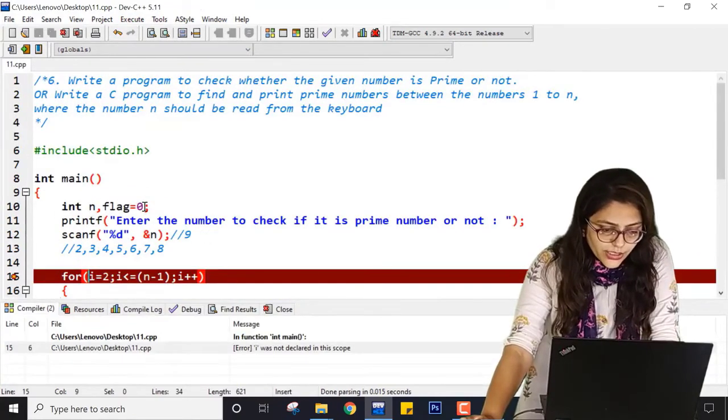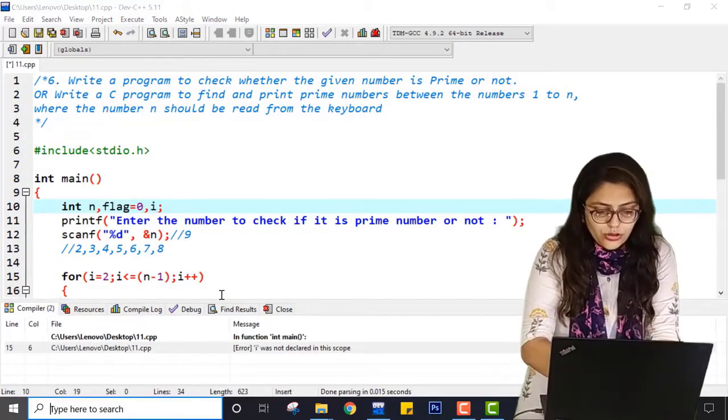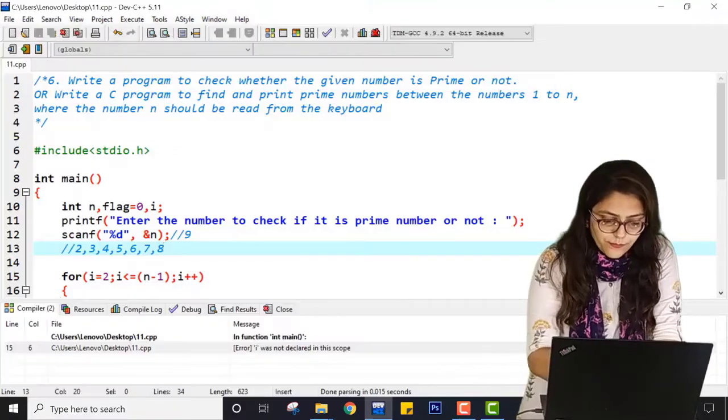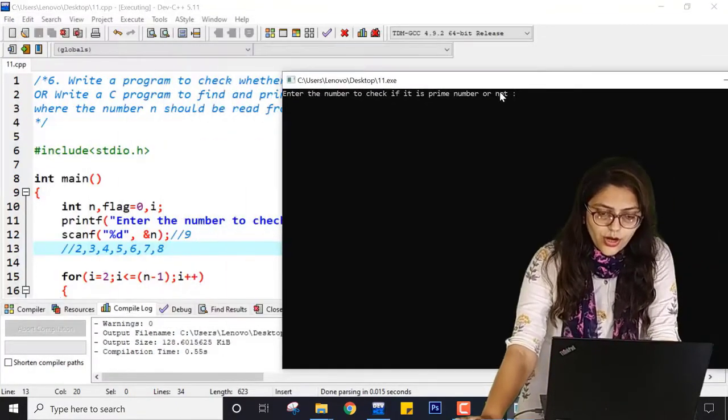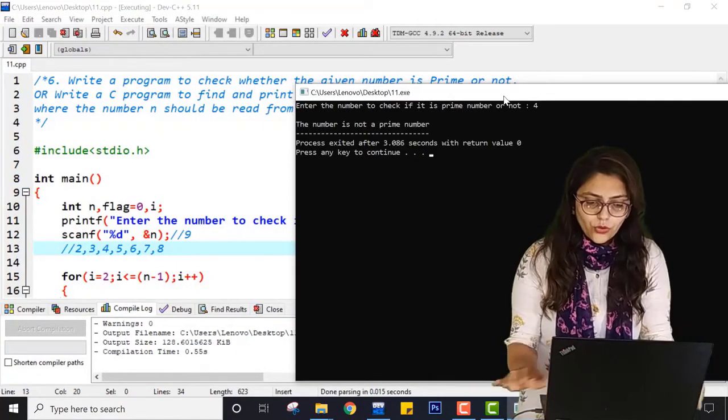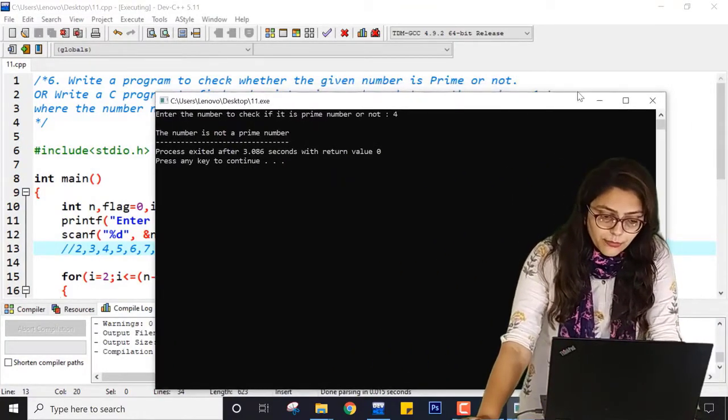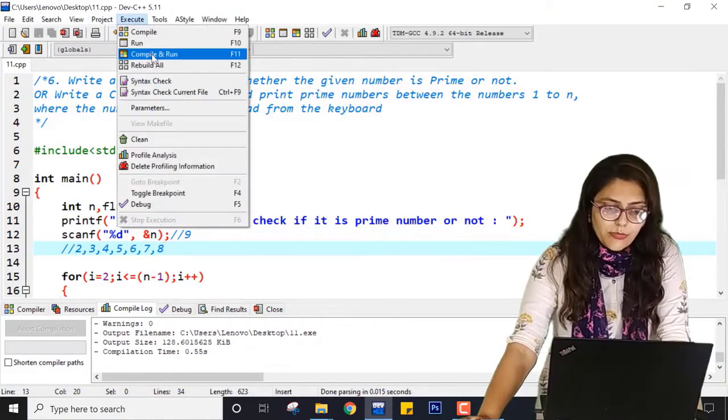Here i is not declared. Okay, I am declaring it. So let me copy this program, save this, compile it and run it. If I am entering 4, the number is not a prime number because 4 can be divisible by 2.